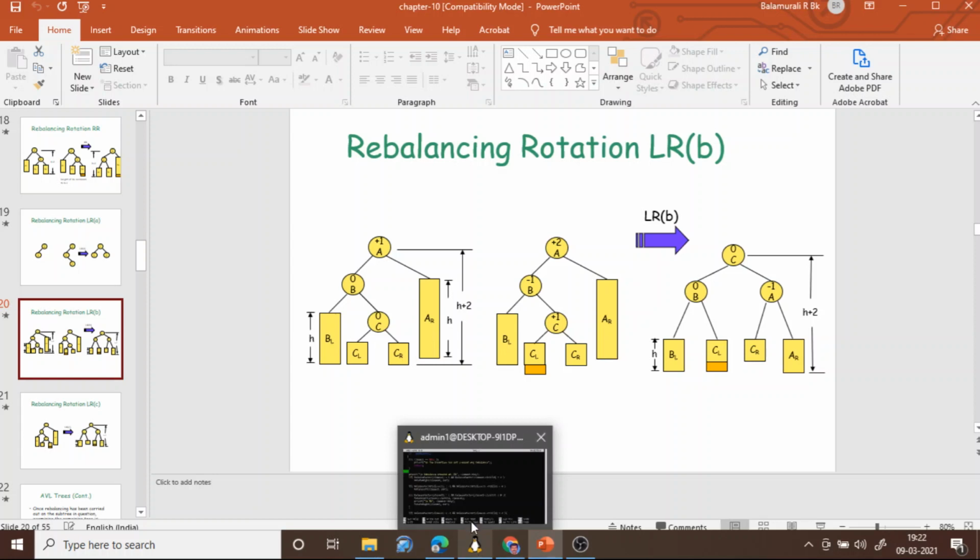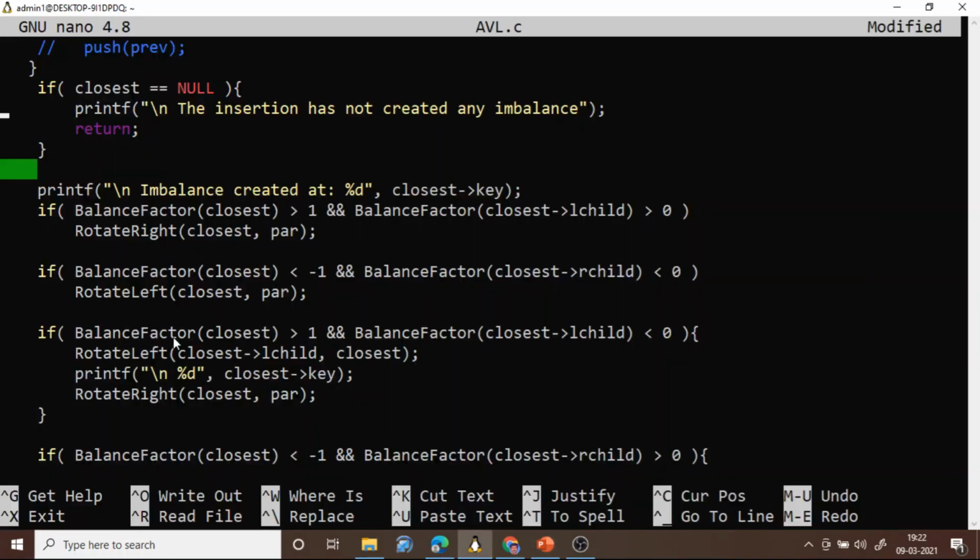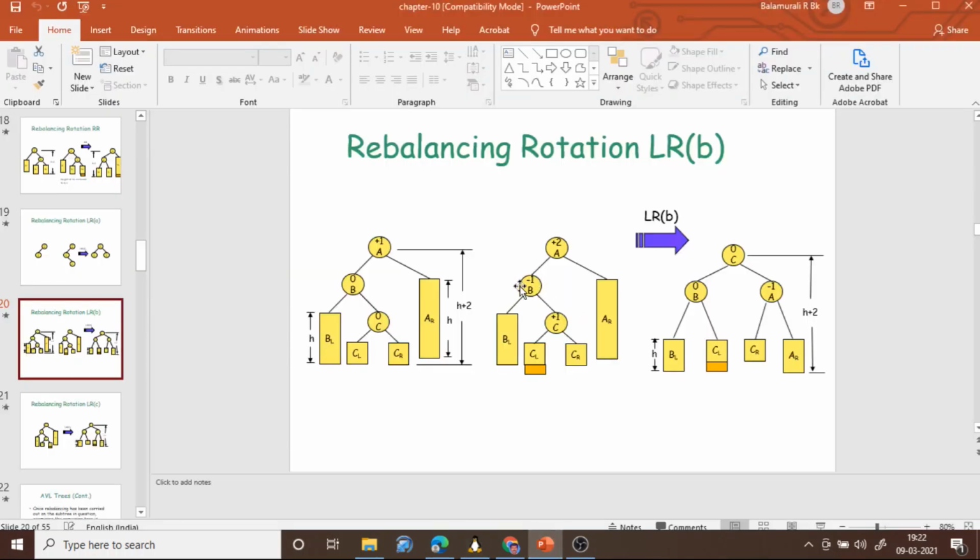Okay, so what we check here is, if the balance factor of closest, which is the one which got imbalanced, is greater than 1, and the balance factor of closest arrow left child is less than 0, then you have to perform a left rotation and a right rotation. Left rotation on what? That is an important question. Left rotation on B. B is closest left child. So left rotation on the left child of closest. And what is its parent? B's parent is A, so this node's parent is closest.